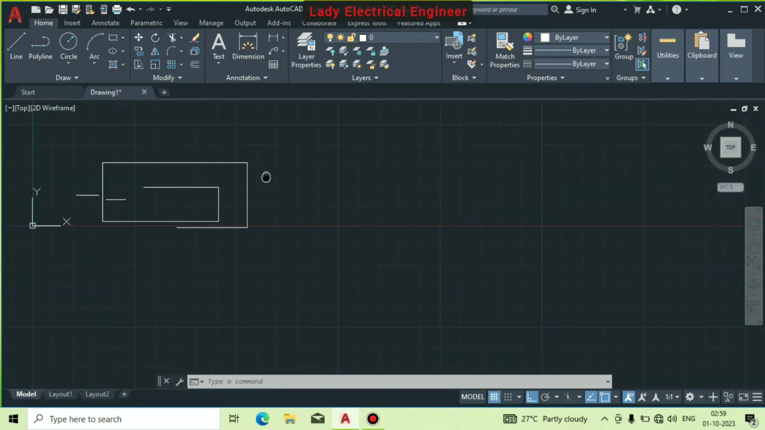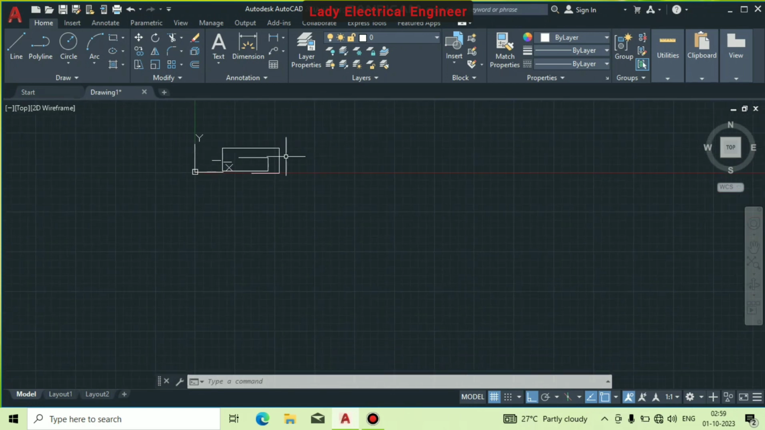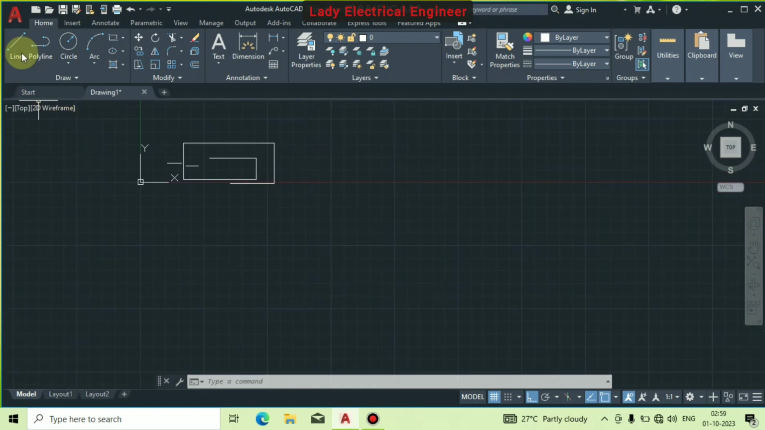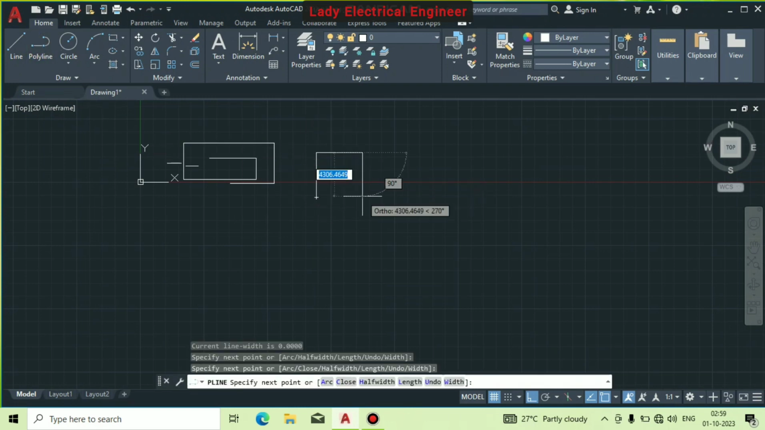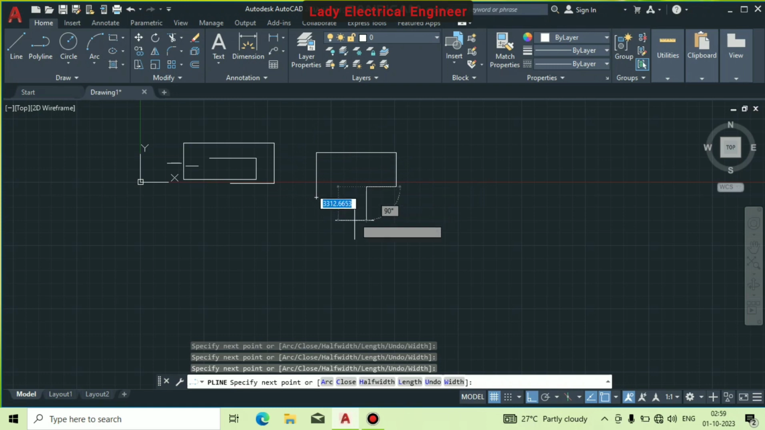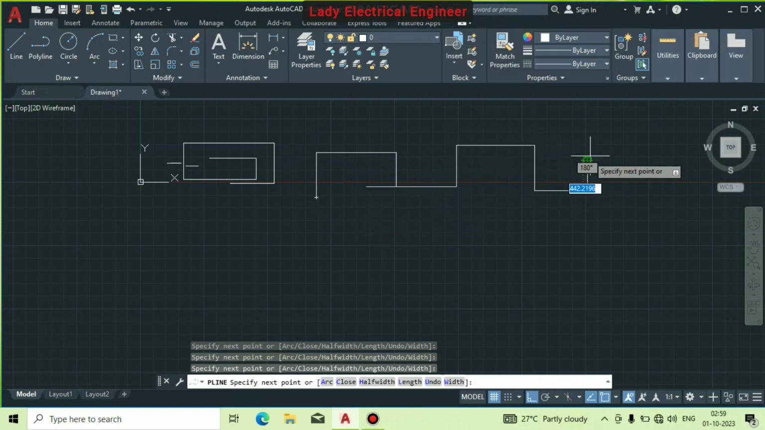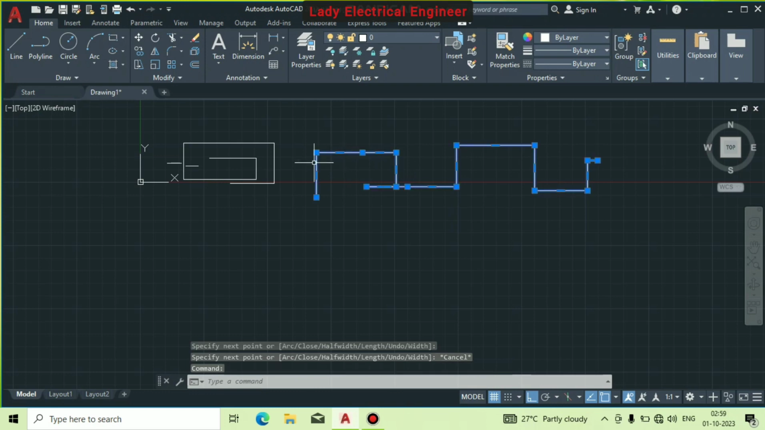So these are the ways we can draw lines. And there is also a polyline. You can draw a line in different ways using a single command. When you select this line, it will be selected in a single selection. All the lines were selected in a single click.